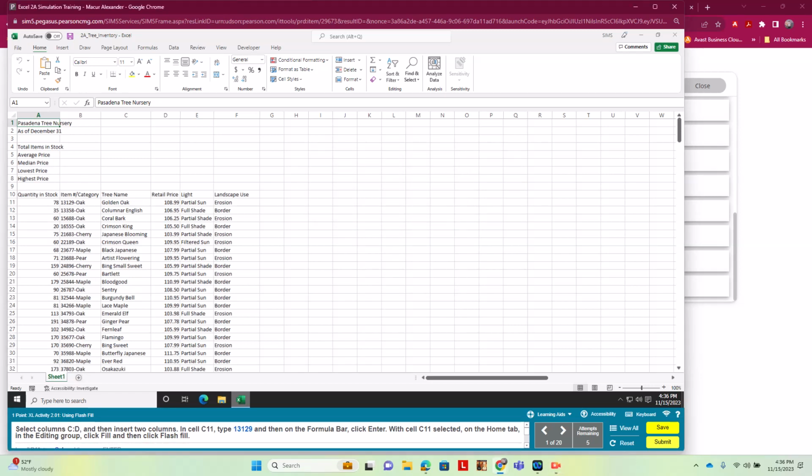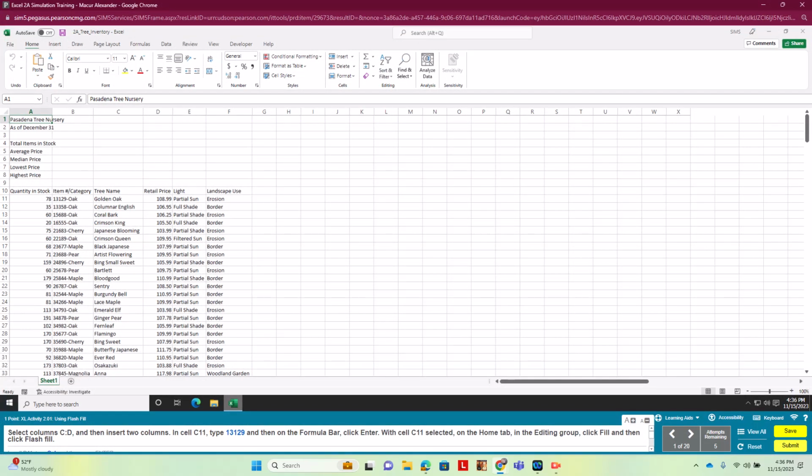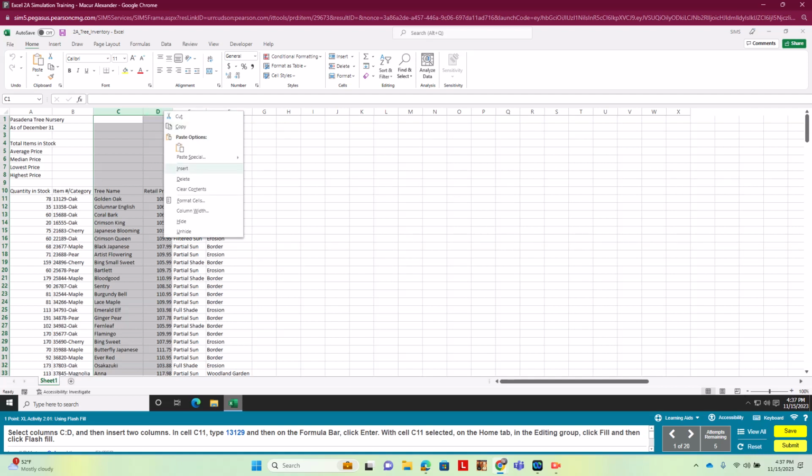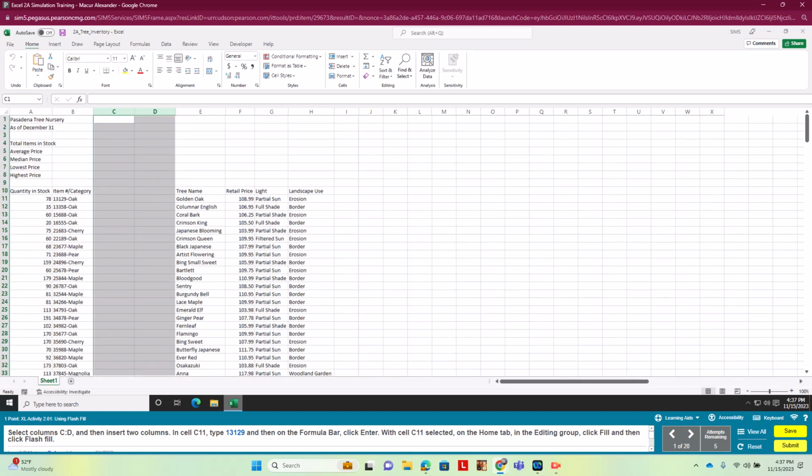In class, we're doing 2A simulation training. So we're going to be using flash fill. It wants us to select columns C and D, and then we want to insert two columns. We'll right click, insert.